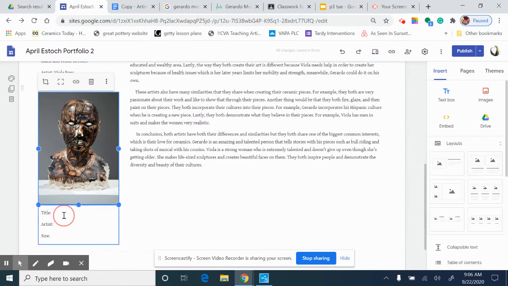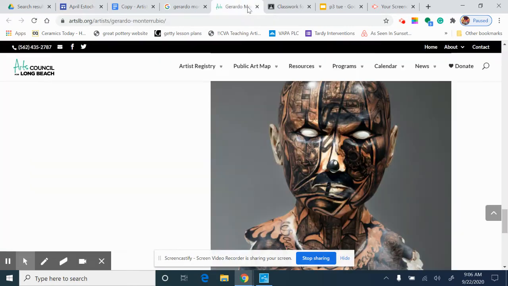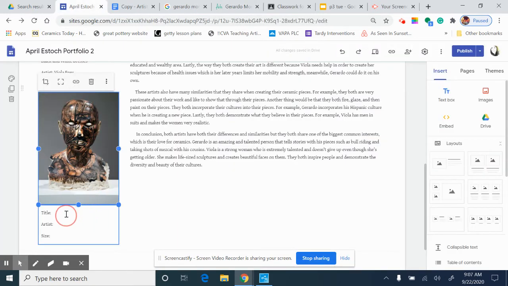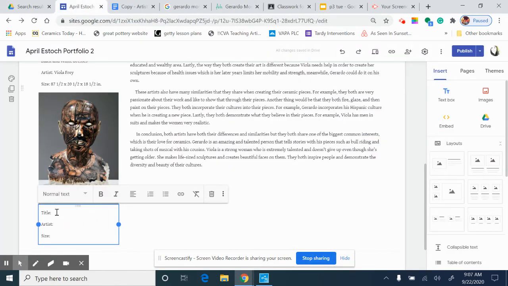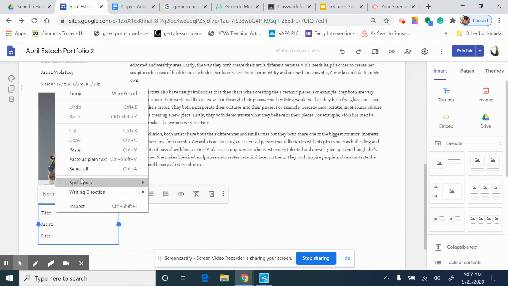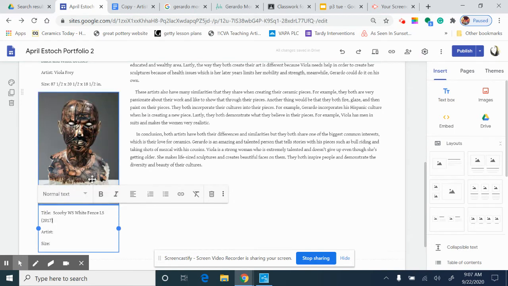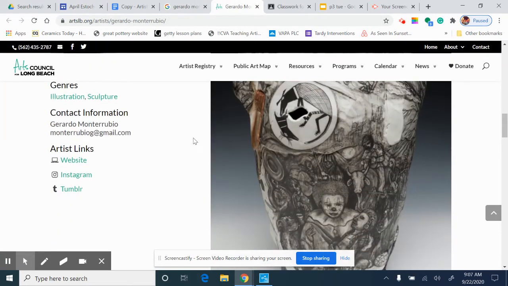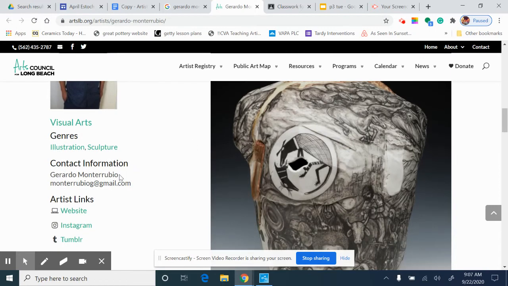And then over here, title, artist, and size. So I'm going to go back to that. The title. I actually will just grab the date too. Why not? Control C, or again, you can right click and hit copy. Come over to title, make sure there's a space after the colon. Right click and paste as plain text. The artist, Gerardo Monterrubio. You may want to copy and paste his name to make sure that you spell it correctly.